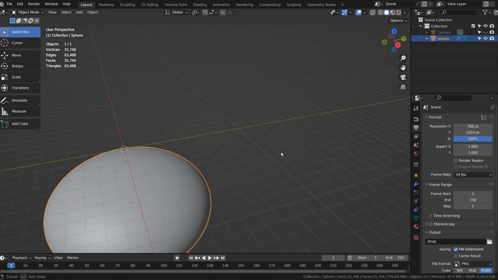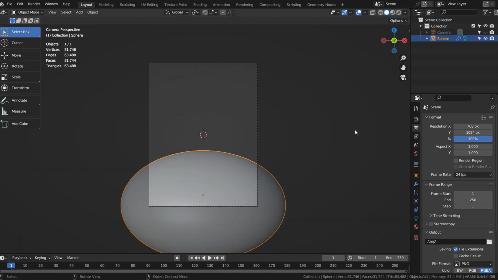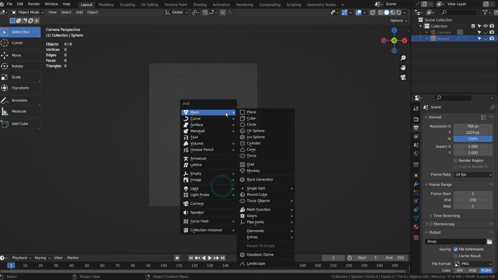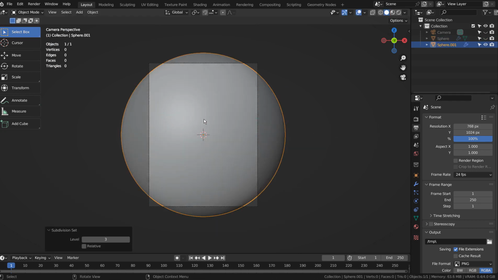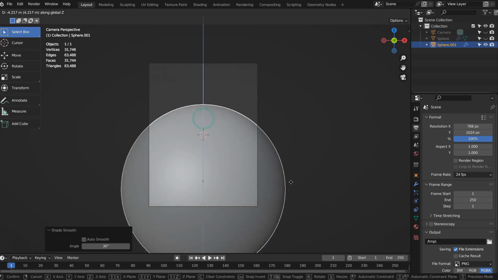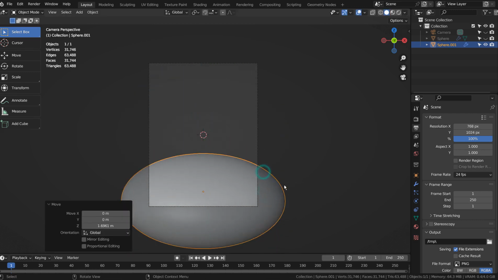This is a very simple scene composed of a scaled sphere. S to scale, Ctrl 3 to subdivide, and right-click to subdivide like this. I typed S and Z, as in zebra, to scale it on the Z axis.